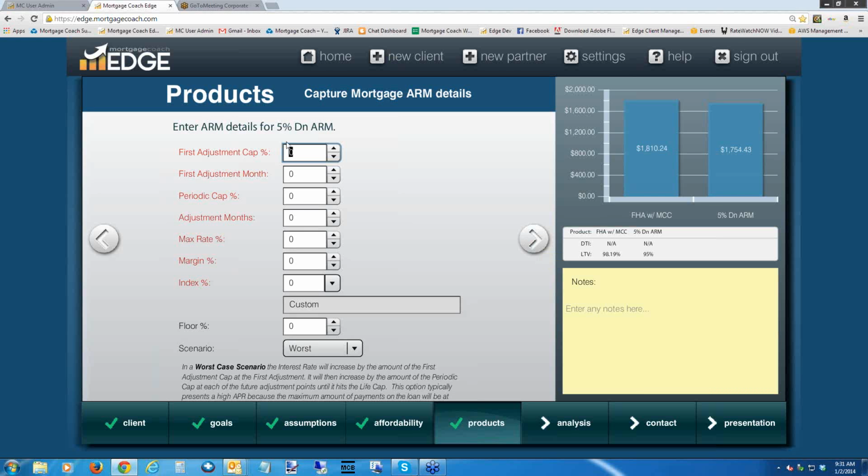Now you can look up what caps your adjustable rate mortgages are using. It's usually on your rate sheet. Matter of fact, it's always on your rate sheet. So you'll see not only the caps, but you'll see which index it's using, and you'll also see your margin on there. So for this case study, let's assume this is a 226 loan.